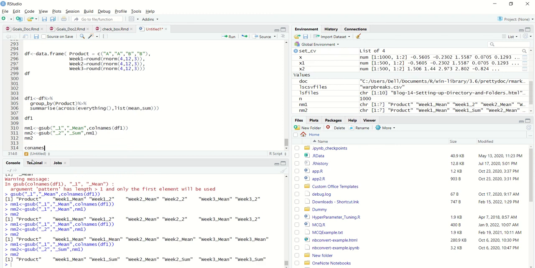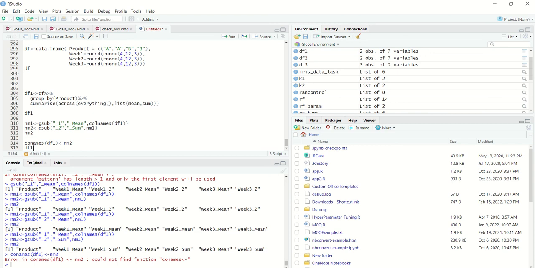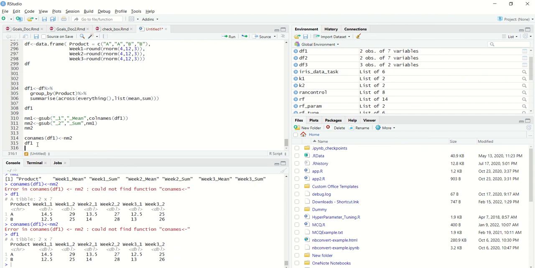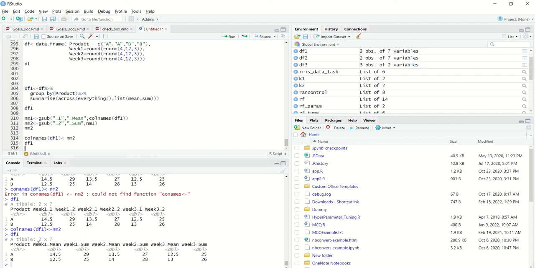Now we will reassign nm2 as column names for df1. Now if we just look at df1, so you see, we now have a proper summarized data frame where we are looking at, for each product, what is the week wise mean and week wise sum.